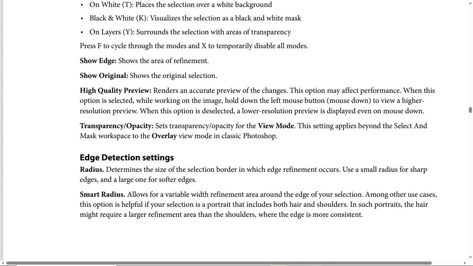And what about smart radius? Smart radius is meaning that allows for variable width refinement area around the edge of your selection. And among other use cases, this option, by the way, is helpful if your selection is a portrait that includes both hair and shoulders. In such portraits, the hair might require a larger refinement area than the shoulders, where the edge is more consistent.